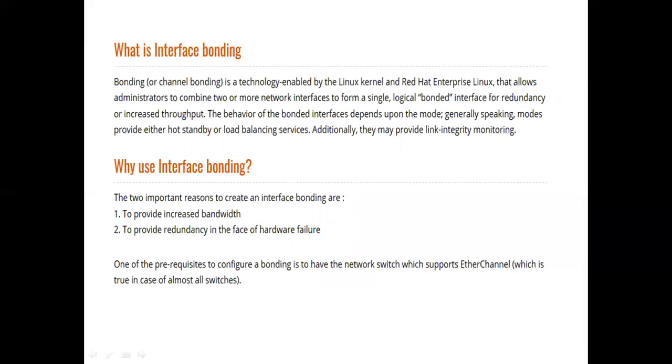Why are we using network bonding? To provide increased bandwidth, and to provide redundancy in the face of a hardware failure. Let us suppose we have multiple NIC cards, two NIC cards. Even if one network card goes down, traffic will not get interrupted and services will not get interrupted. We have redundancy in our servers and in our services. That's why we are providing network bonding or teaming.